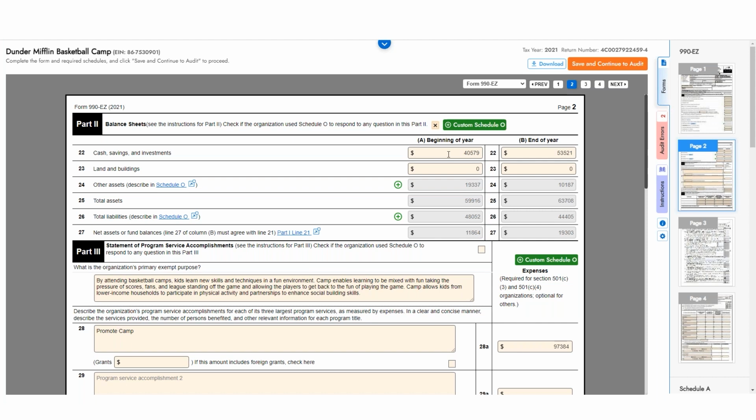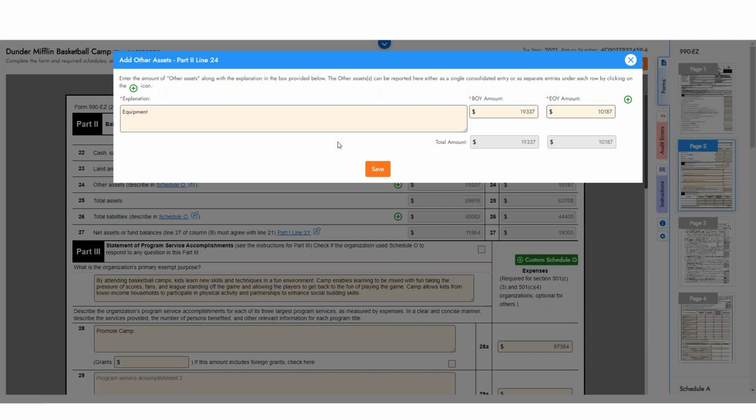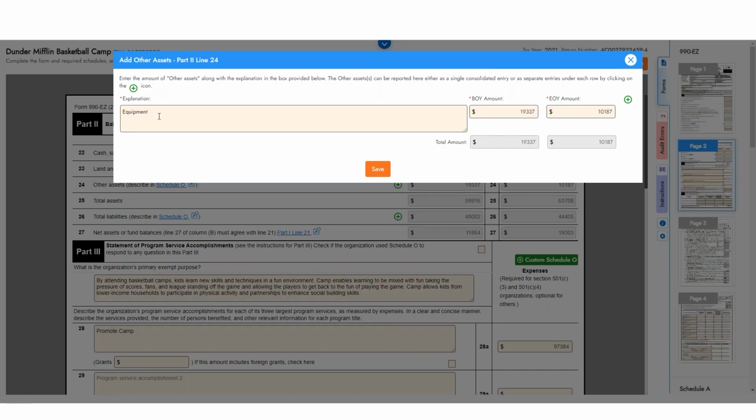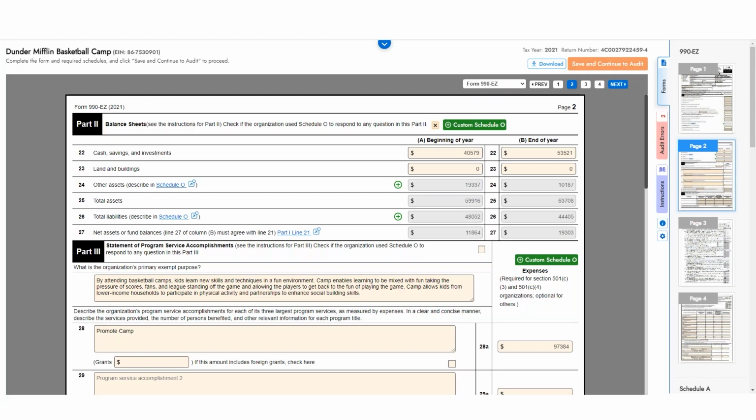So anywhere that we have a yellow box is where we can enter information manually. A gray box with a green plus sign allows us to add information to our Schedule O. By clicking the green plus sign, it will generate the values on the section, and our explanation here of equipment will generate on Schedule O, which I'll show you in a moment. If there's a gray box that does not have green plus signs, those are auto-calculated sections and not in areas that you can edit manually.